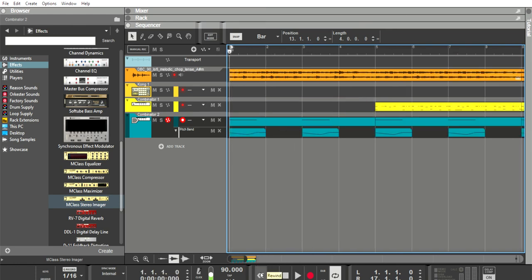Pretty much it. Very simple, easy way to make 808s in Reason 10 or 11. Like I said, it only took me roughly 10 minutes to get that set up.